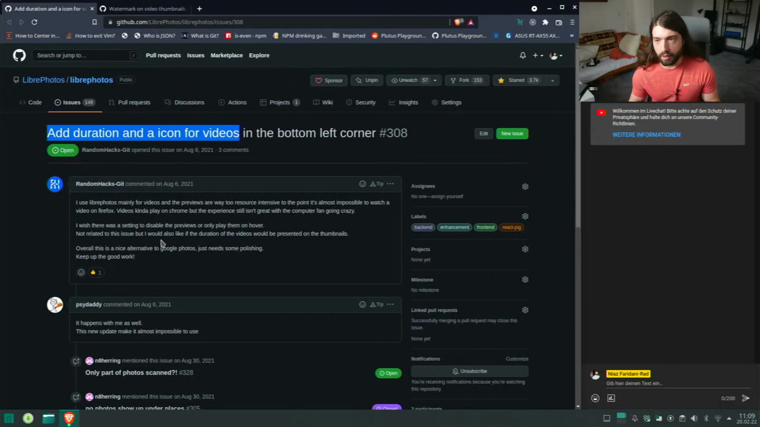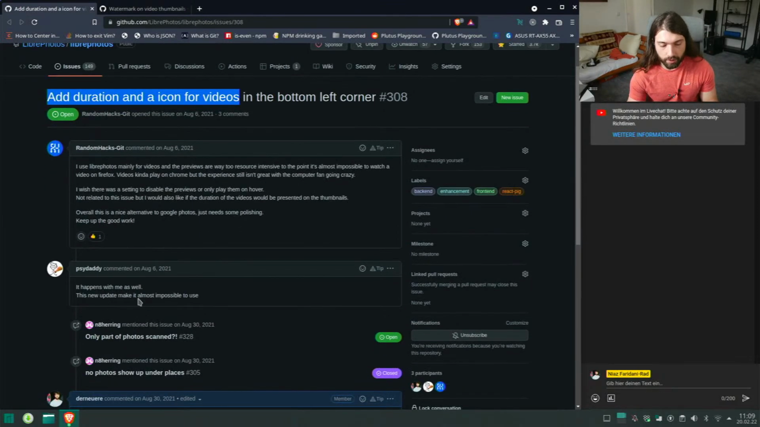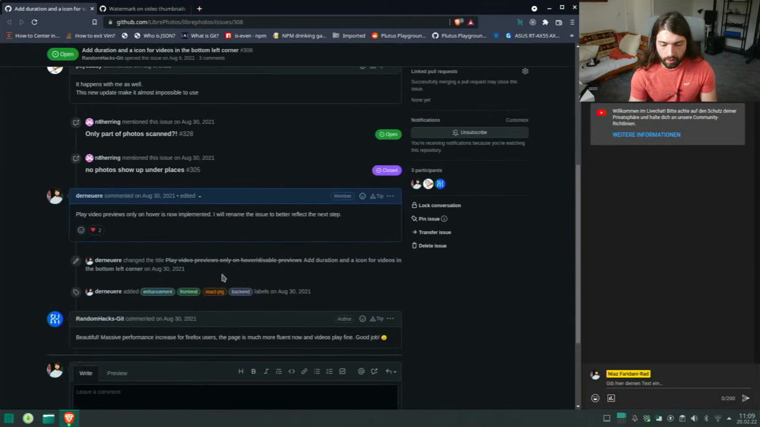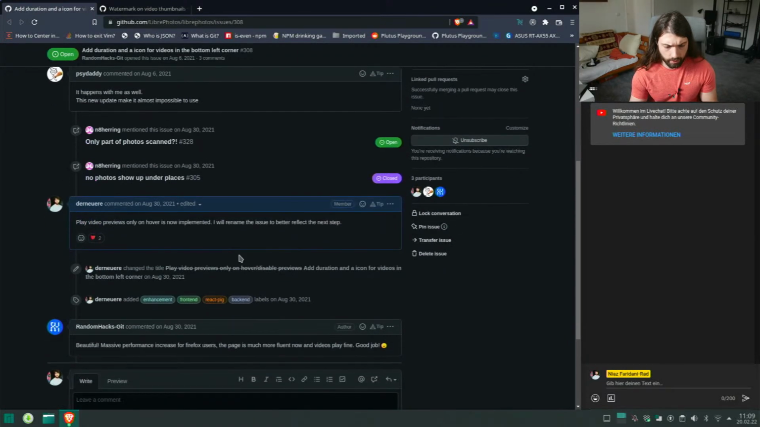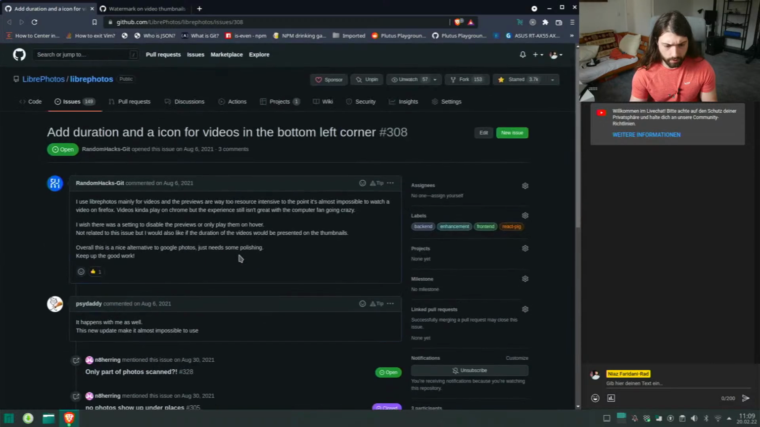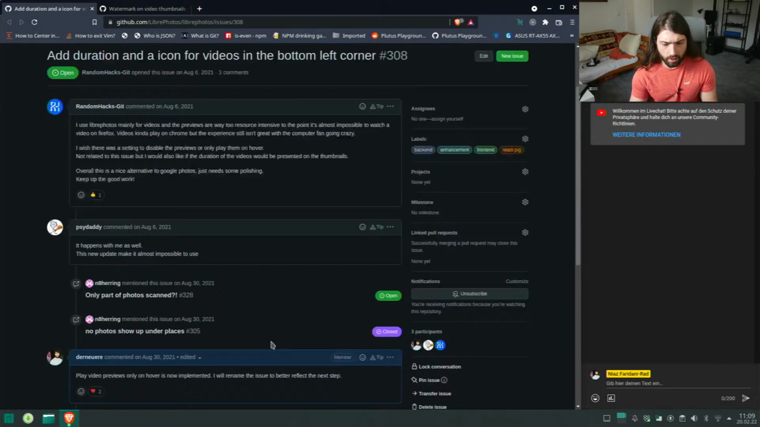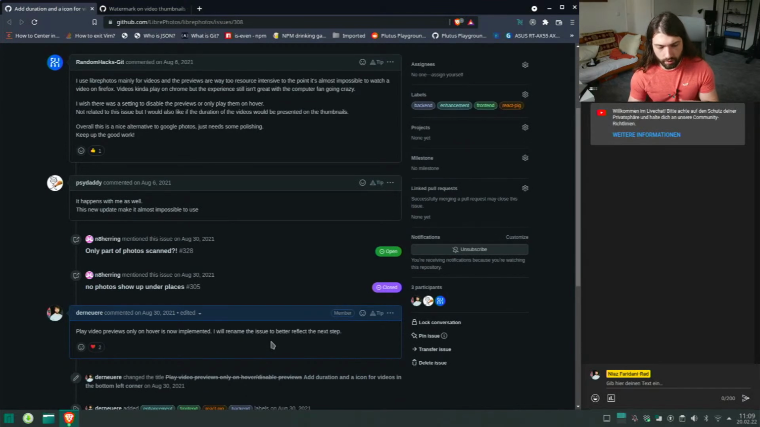Yeah, and some people are really exaggerating and saying the new update makes it almost impossible to use. No, you can just hover over it, and videos and photos are in general pretty similar. Oh no, that was a thing with hovering.